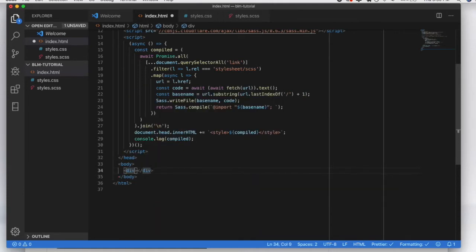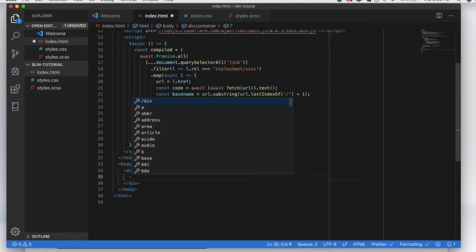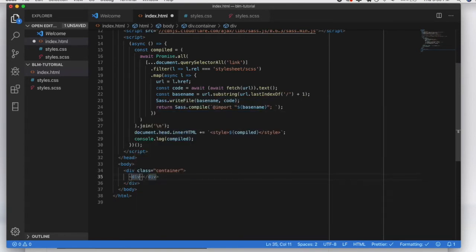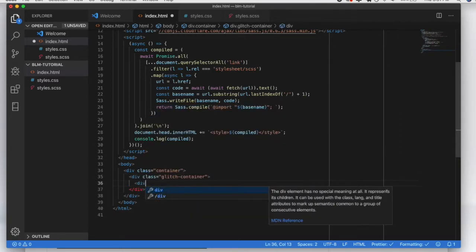Okay, so I'm going to make a div, and I like to start my outer div with a class of container. I think that's a nice practice. And then within here, let's make another div. And this is going to have the class of glitch container. Yeah, I can spell glitch correctly. Glitch container. Cool. And then within here, let's make our first glitch divs.